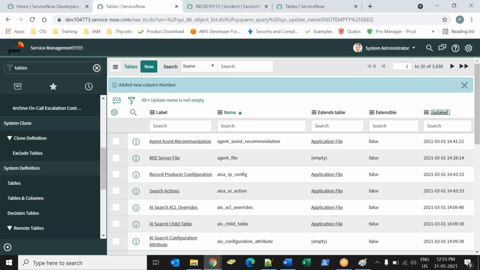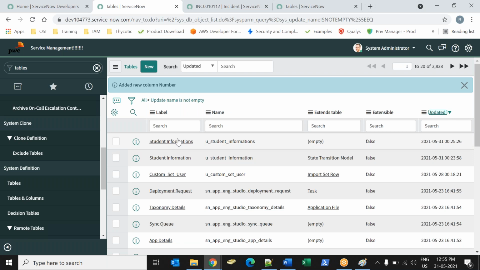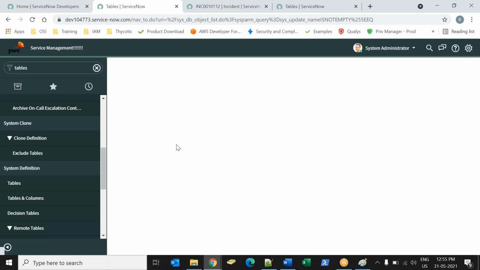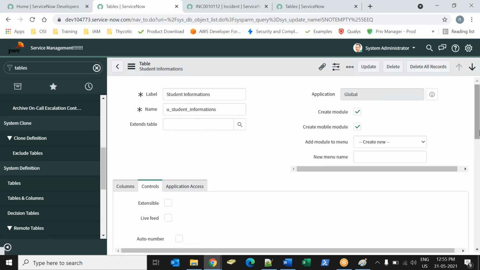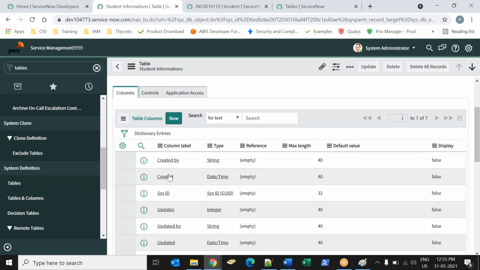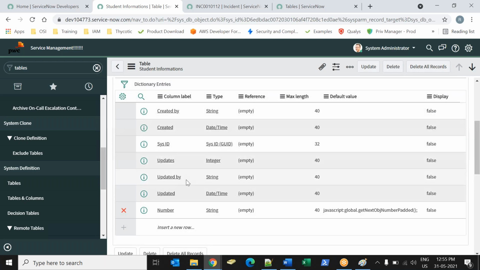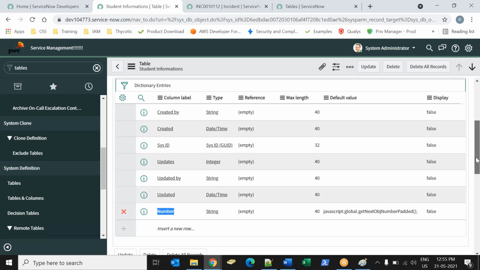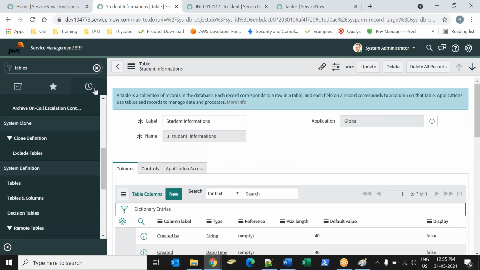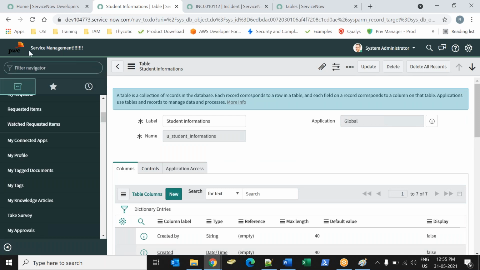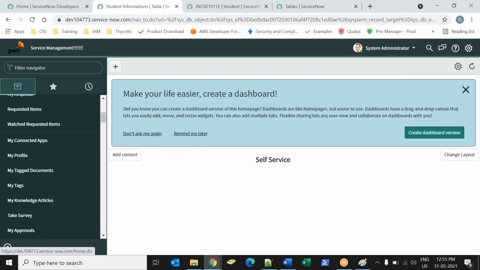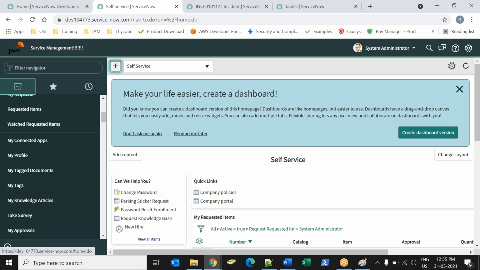Now, if you see this student information, go to columns, and there are 7 fields that have been created by default: created by, ID, updated by, updates, number, right? 7 fields that get created. Okay, that's about the tables. So tomorrow we're going to modify and customize these things. Yeah, any questions?